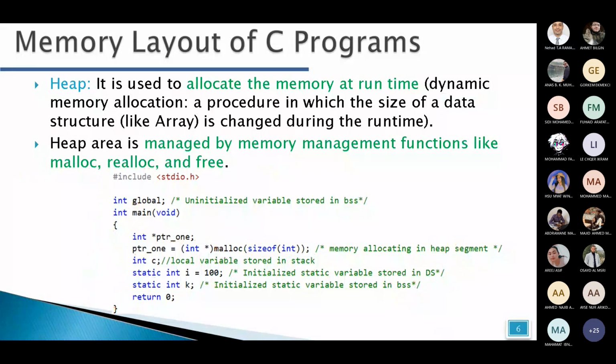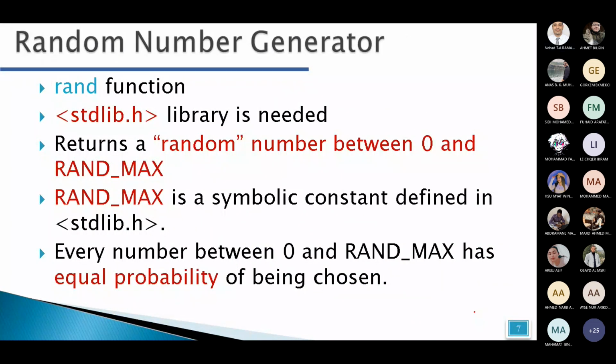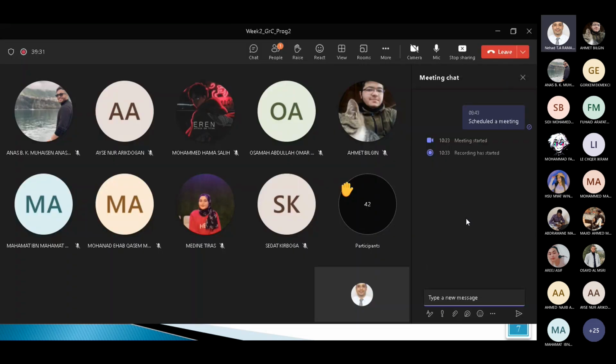Okay. So now we have another subject, which is random numbers. We can take a break for around 7 minutes, until 11:10. See you.